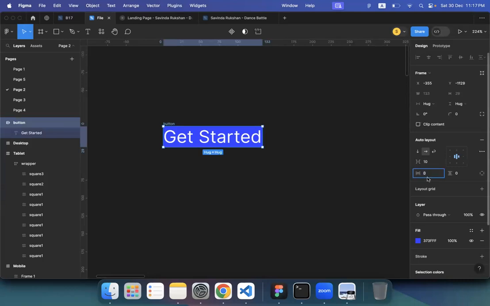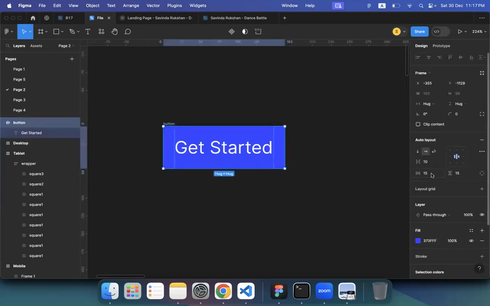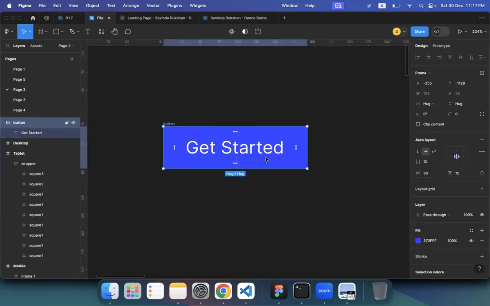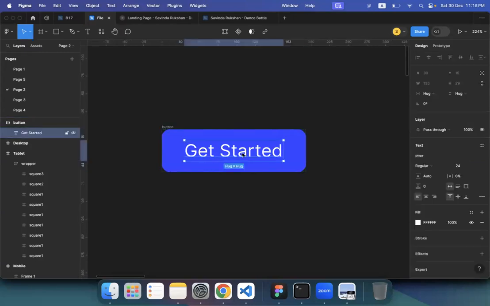So let's add some padding to the x-axis. I'm going to give it 15, and the y-axis I'm also going to give 15. So this is our design, and let's increase the x-axis padding to 30. So this is our design, and for border radius, let's give it a 15. Okay, now we have a button here.